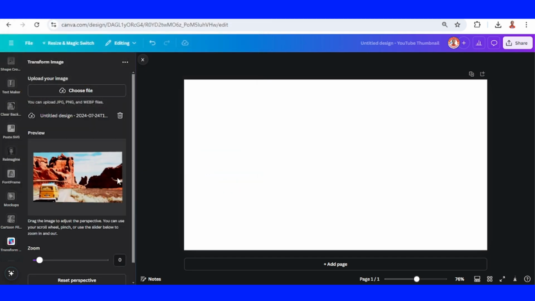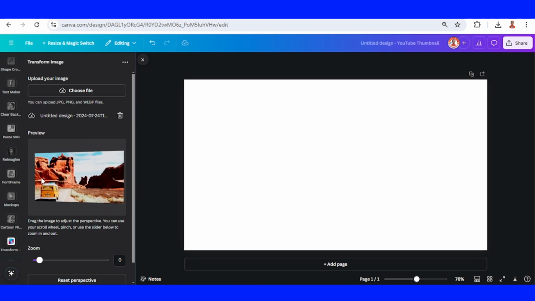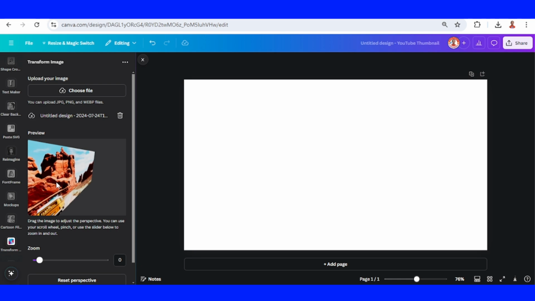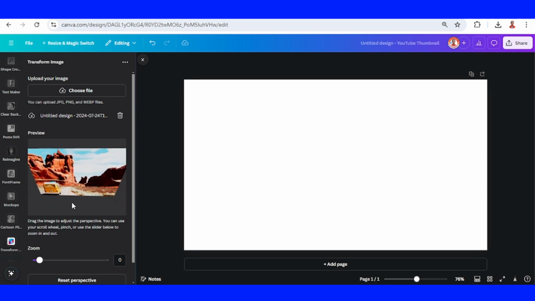Click here and then drag to the middle. You can also drag it here and make it like this. Okay, and you can reset your perspective. And then you can make it like a road or like a ceiling like this.